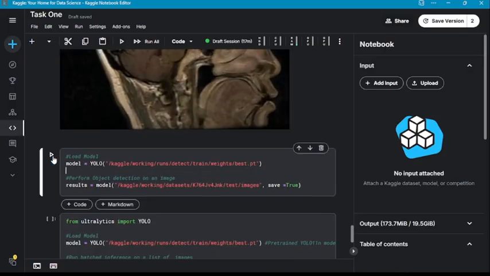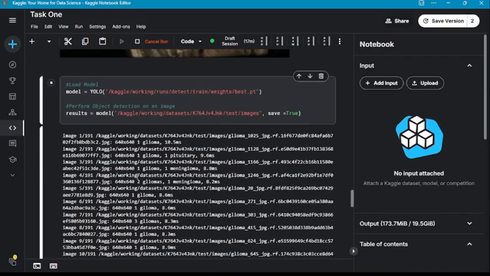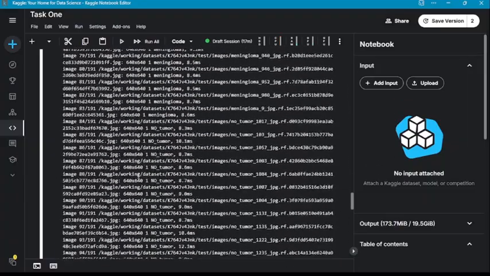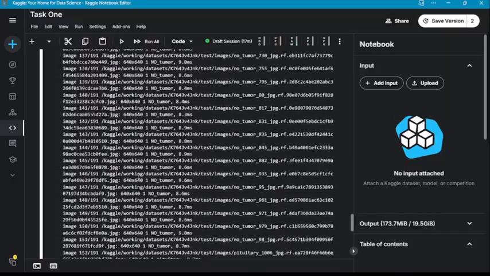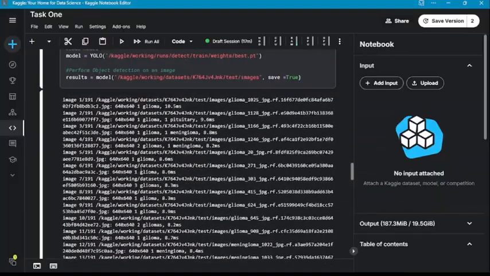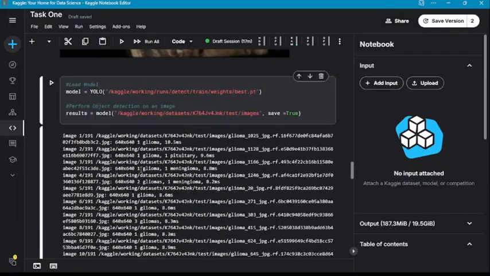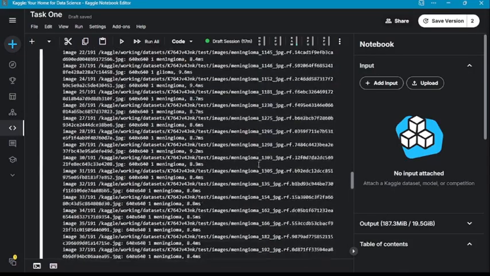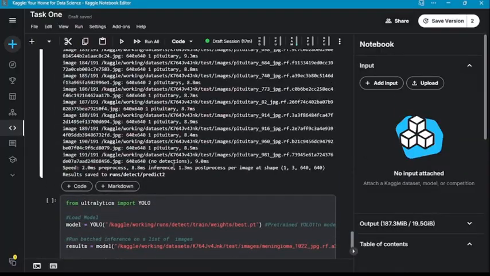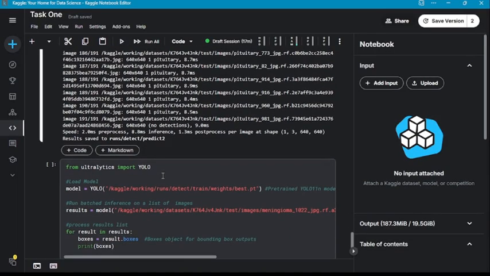Running the second one, this is performed on the whole directory of 191 images. We perform the same thing we did on the one image on all 191 of them, with save equals true. It is done, and the result is saved in predict2. Predict1 is for when I did just the first image, and predict2 is for the whole directory containing all the images.